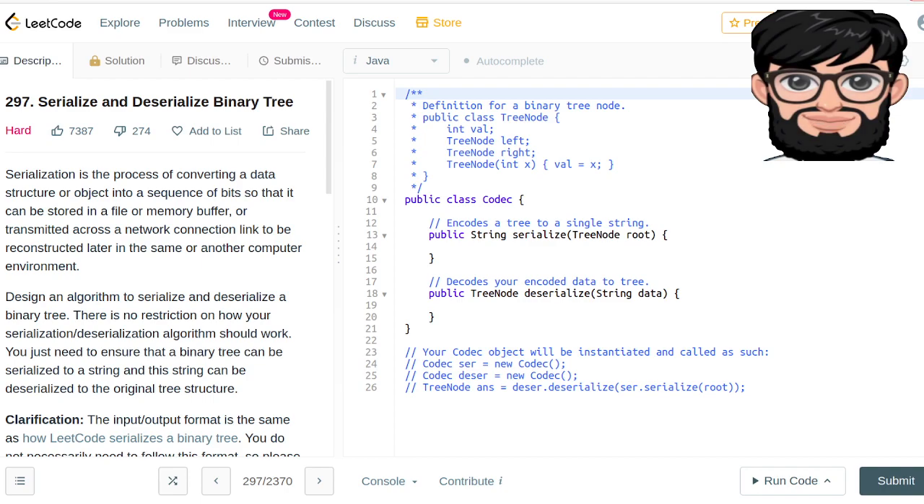Today we're going to be working on Leetcode question number 297, serialize and deserialize a binary tree. Serialization is the process of converting a data structure or object into a sequence of bits so that it can be stored in a file or memory buffer or transmitted across a network connection link to be reconstructed later in the same or another computer environment.